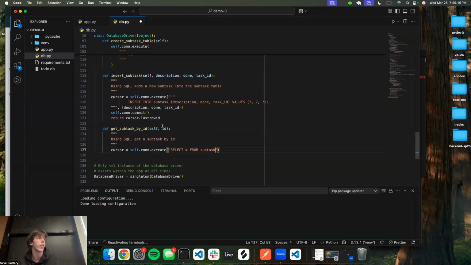Does anyone remember the keyword? Yeah, exactly. So we're going to be getting all from subtask where our ID equals, and then passing that question mark there, and then the ID here that we just passed in. Cool. So this will get us a cursor object, which will have our subtask in it, right?